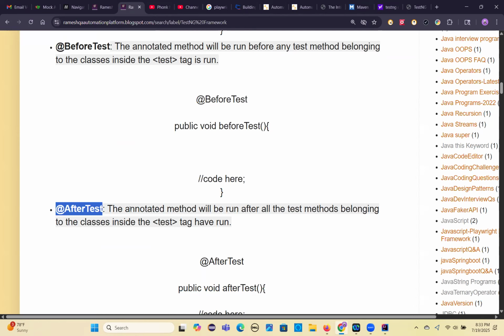This is a very important interview question: can you explain the difference between before test and before method? People will confuse them. Before test is a test tag level annotation. Before method is a test method level annotation. Before method is nothing but before each in JUnit. We already discussed it. I don't know how much clarity you have on before each. If you have clarity there, this one is going to be very easy.